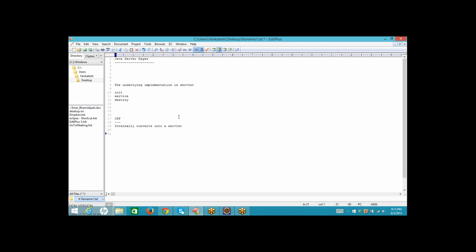Again, it follows the same thing. A servlet has init, service, and destroy, whereas JSP has do init, do service, do destroy. But for service, there will be an underscore. So it will be do init, underscore do service, and do destroy. So the life cycle methods of JSP are do init, underscore do service, and do destroy. Internally, when a JSP page is compiled, it is automatically translated to a servlet behind the scenes.